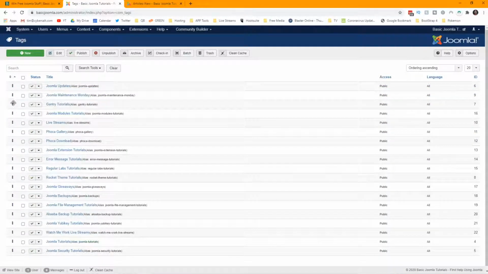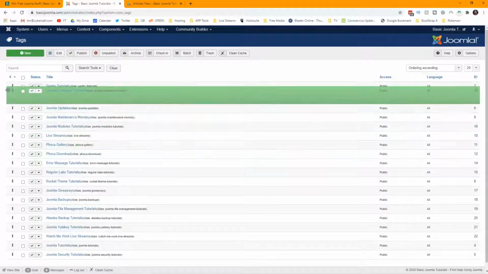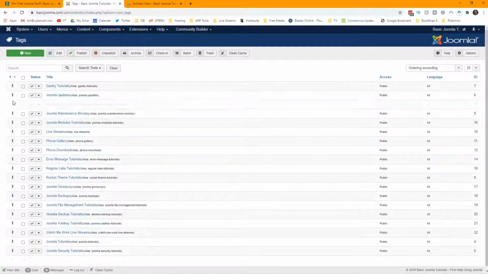Oh, look, Gantry is before Joomla, J, L, Elemental, P. Oh, here's another J, Joomla extensions. All right, you get the idea. I won't alphabetize everything here.